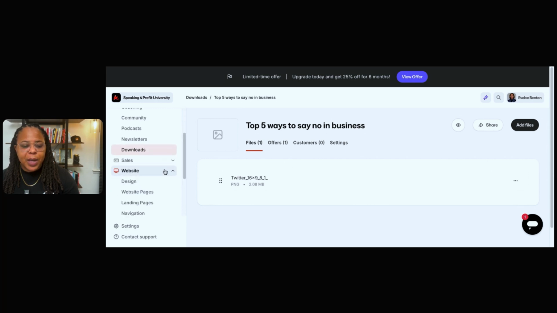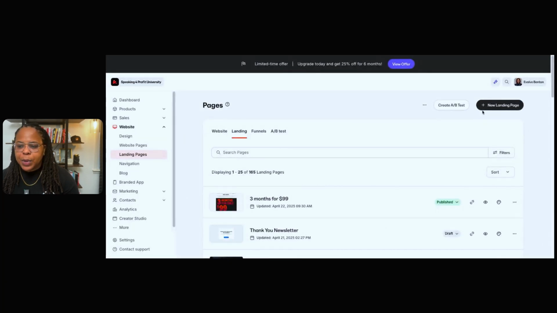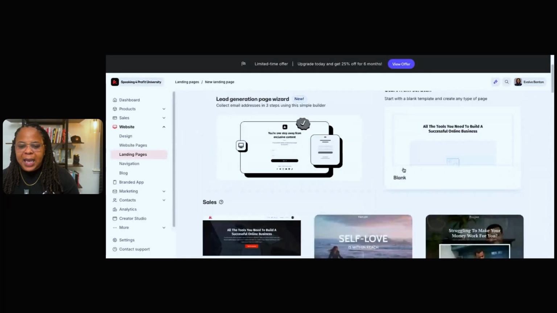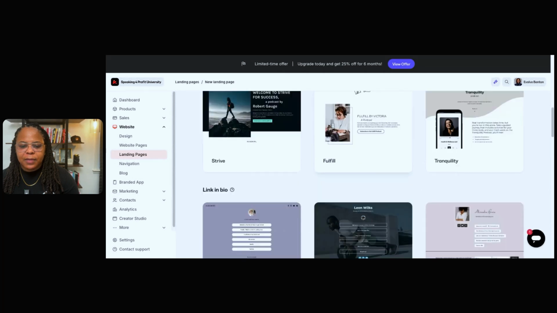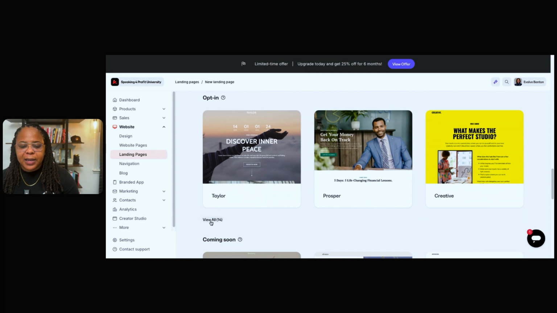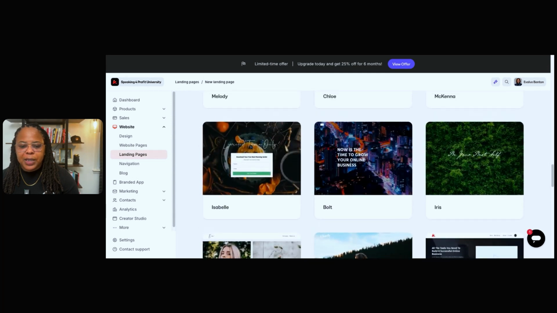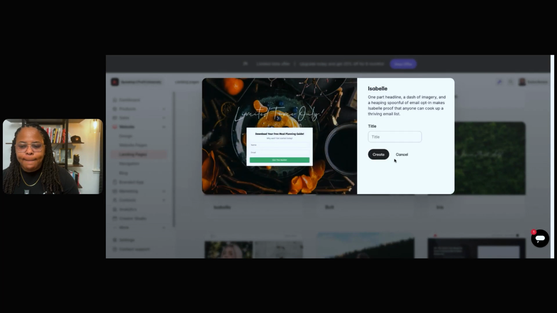So we're going to go over to websites, and then we're going to go to landing pages. And we are going to create a new landing page. And we're going to go down because we do have some opt-in pages right here, right? And we could select one of these templates and give it quite a few. So we'll choose this one. We're going to name it Say No, right? Because it's our Say No guide.